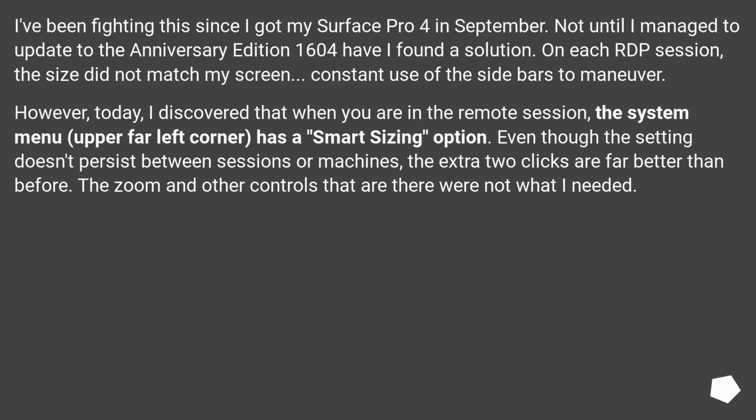I've been fighting this since I got my Surface Pro 4 in September. Not until I managed to update to the Anniversary Edition 1607 have I found a solution. On each RDP session, the size did not match my screen. Constant use of the sidebars to maneuver. However, today, I discovered that when you are in the remote session, the system menu, upper far left corner, has a smart sizing option. Even though the setting doesn't persist between sessions or machines, the extra 2 clicks are far better than before. The zoom and other controls that are there were not what I needed.